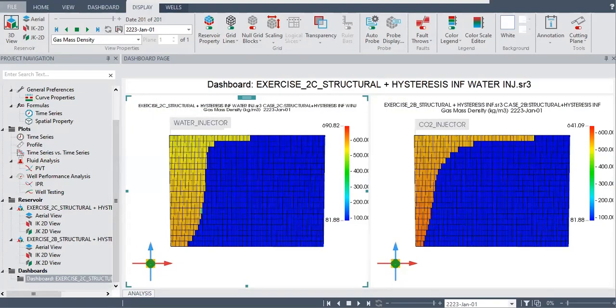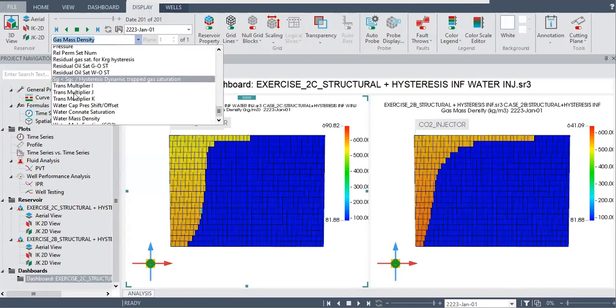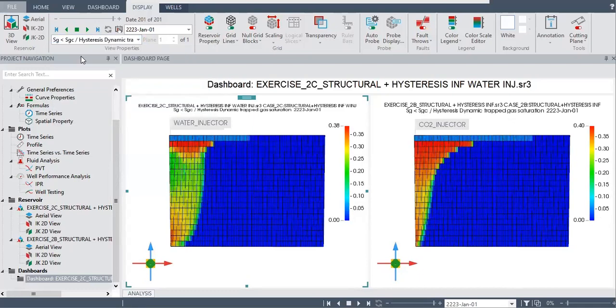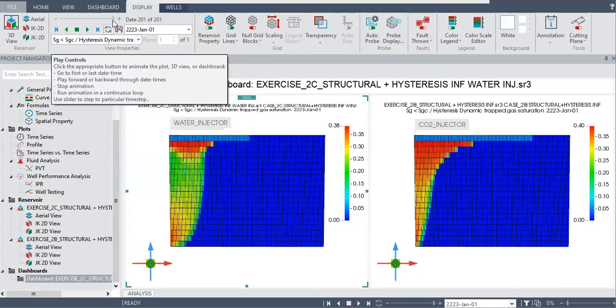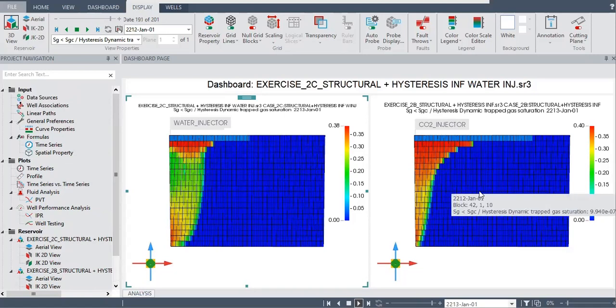Okay, and we also want to check, as usual, SG below critical gas saturation. You can see the difference. Right? They're different. Okay. And we can also check the time series as usual. All right.